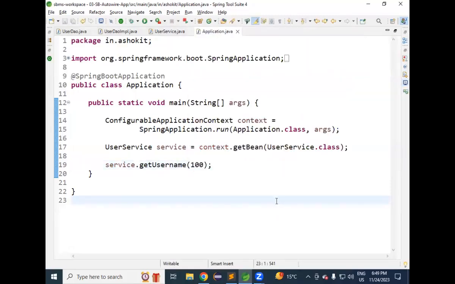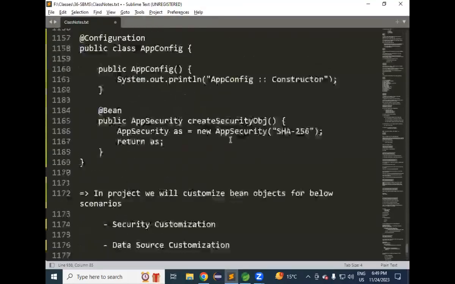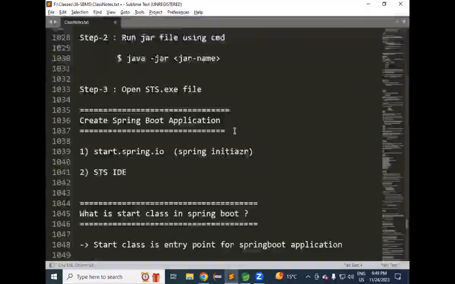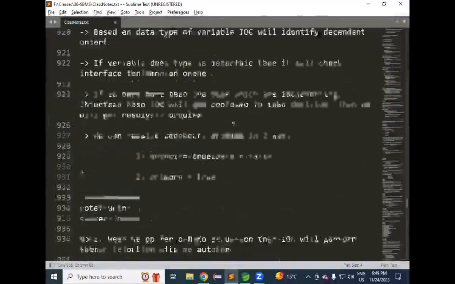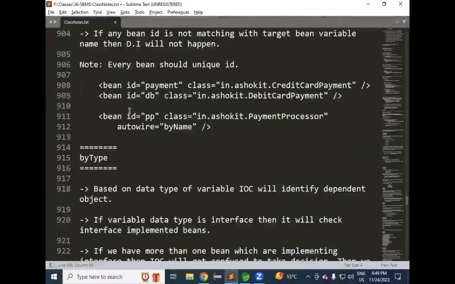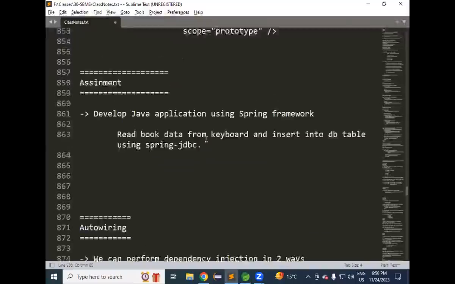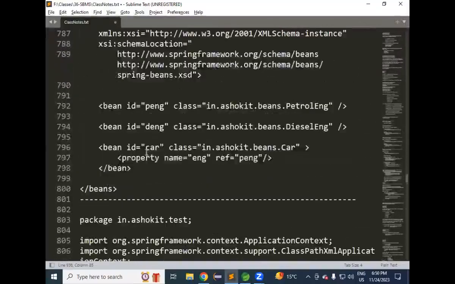Not called. Earlier, when we went for the Spring, we would write an XML. Inside the XML, we would write the property tag to call the setter method. Earlier, we had given the property tag. With the property tag, it will call the setter method. But do I have XML now? I don't have any XML.